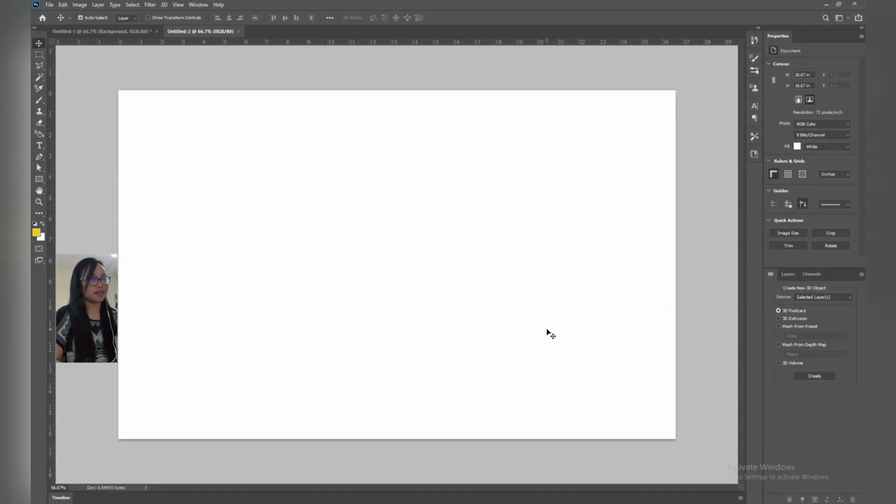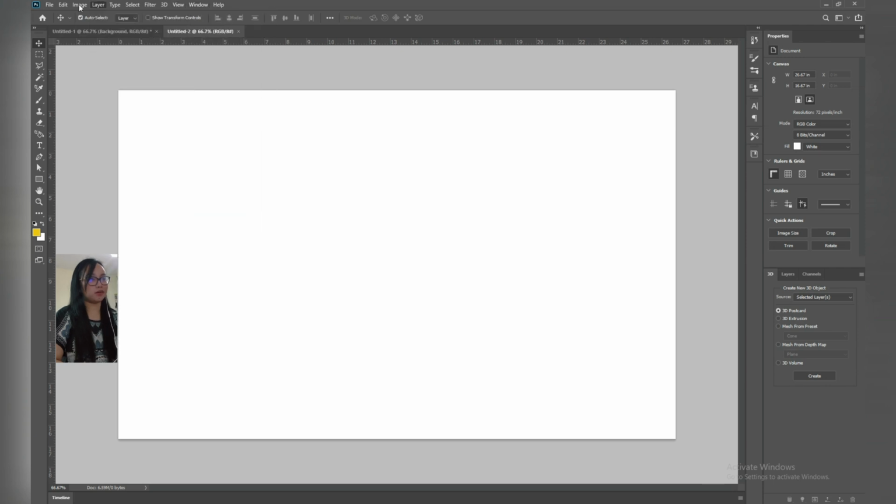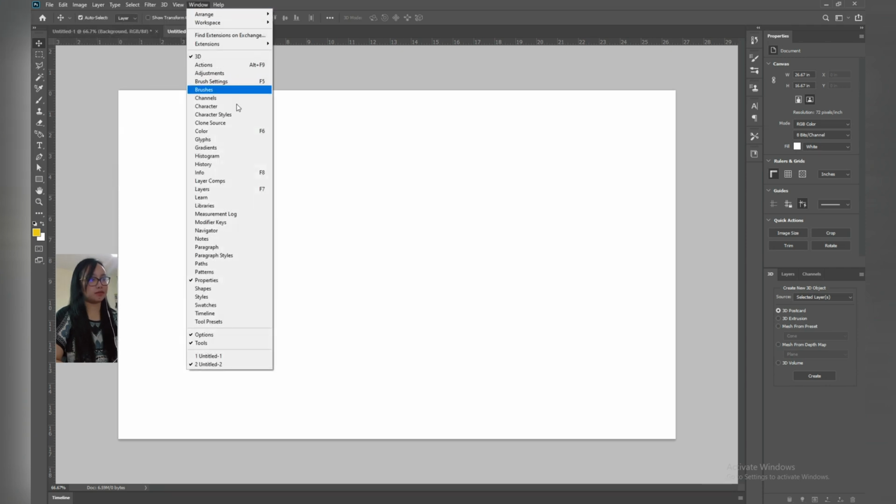Let's begin the training. So first, create a new document, a blank document, and make sure the window is in 3D mode. You can go from here, Windows, and then 3D mode. Click here.